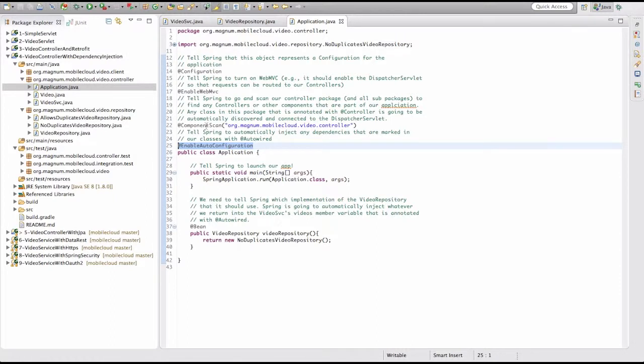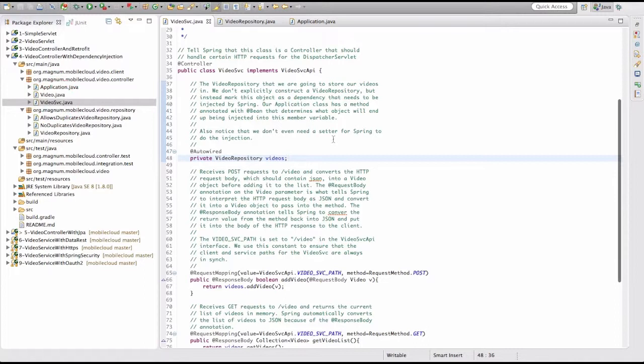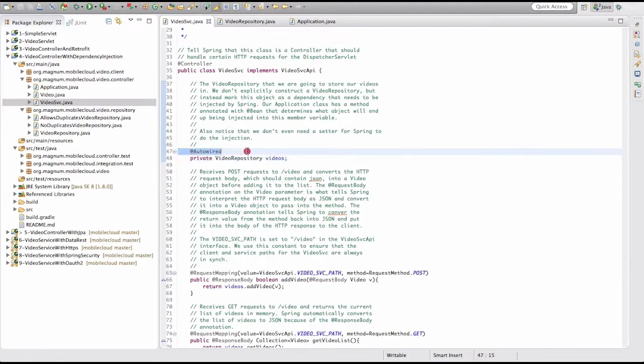So what's going to happen is when Spring goes and scans our controller, in this case the video service, one of the things it's going to see is that this member variable has an @Autowired annotation. And what this @Autowired annotation tells Spring is, this is a dependency that I require, that I want you to automatically provide for me when you construct me. So Spring is going to have to figure out how to resolve the dependency and find some object that implements video service and automatically set the value of this member variable to a reference to that object.